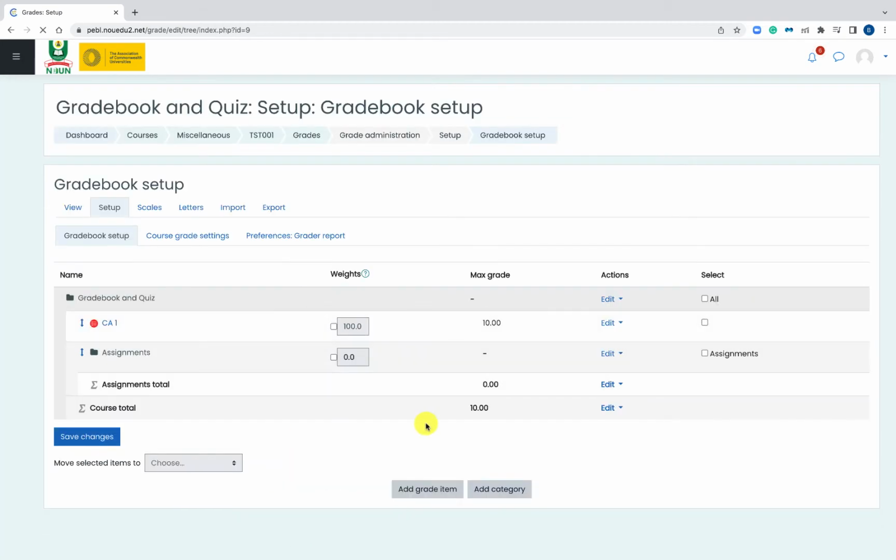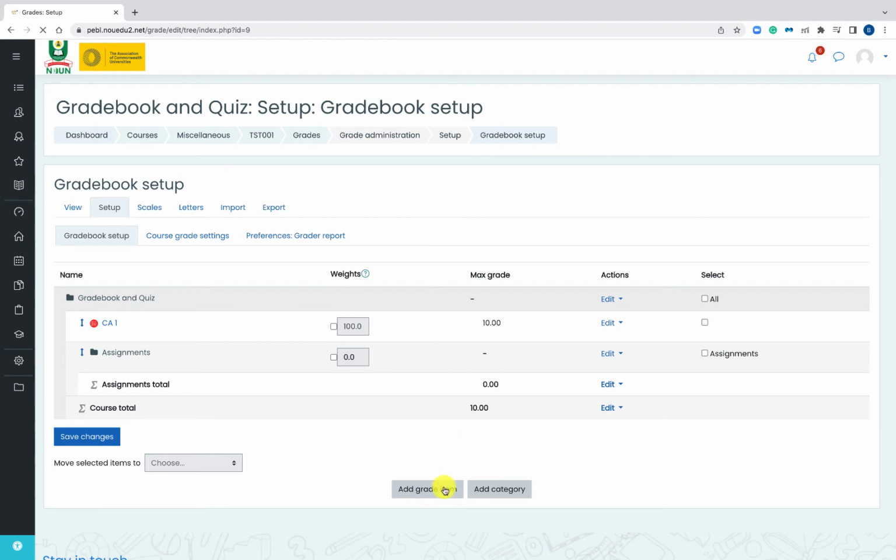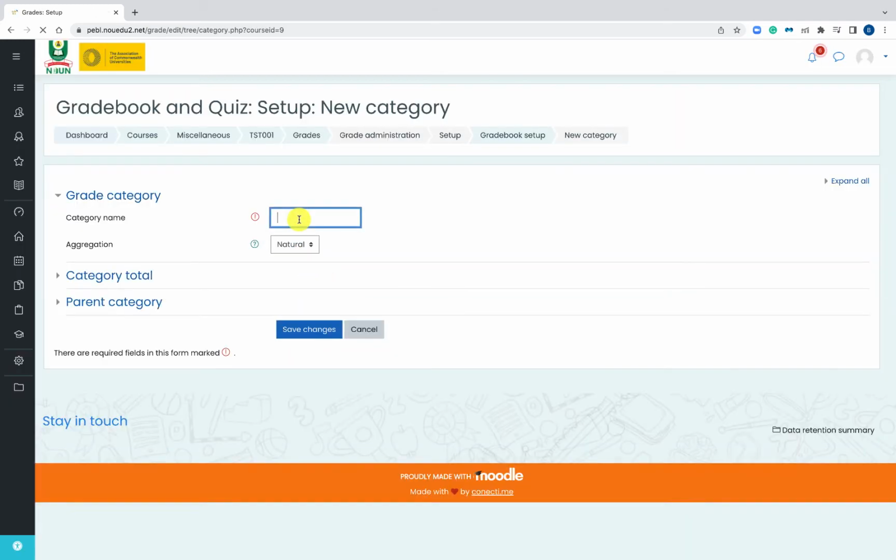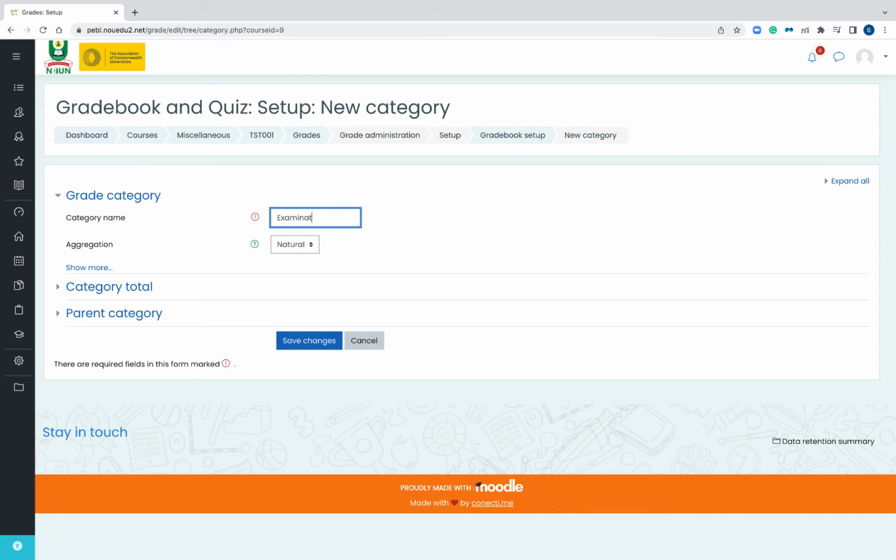I will also go ahead and create another category, which I will call the category of examination. I will give it a name, examination. So from here, I will also leave all the other settings as they are and click on Save Changes.